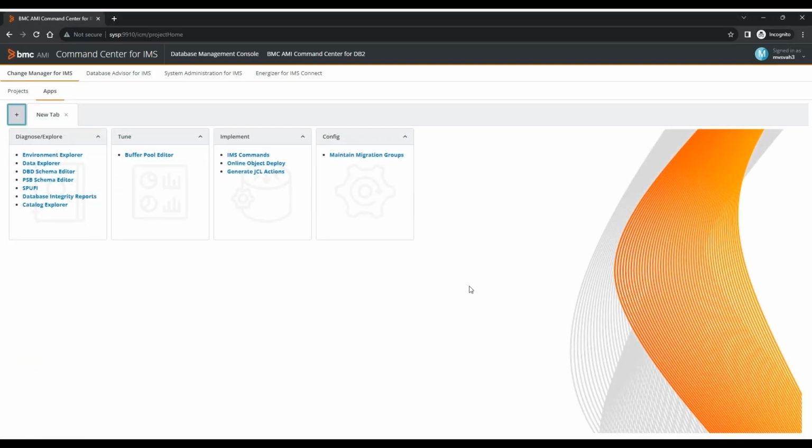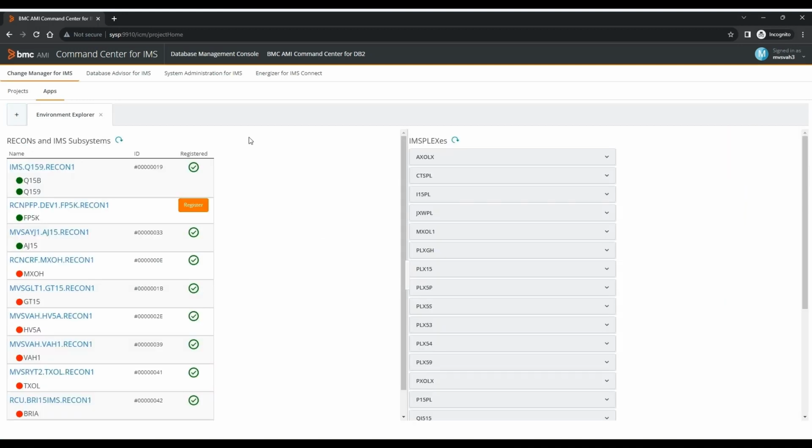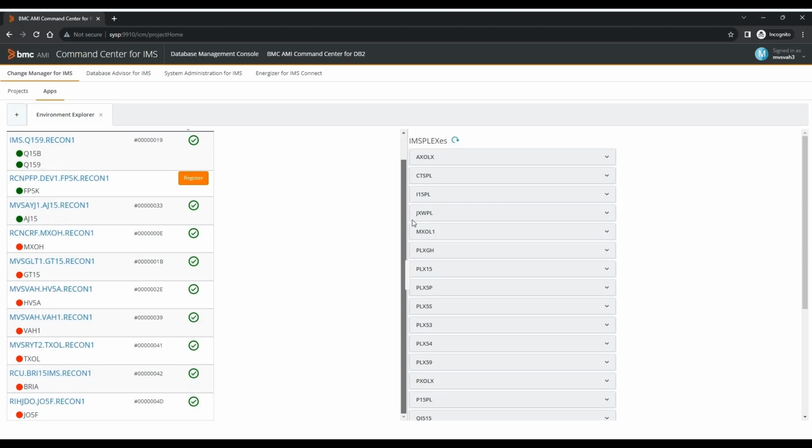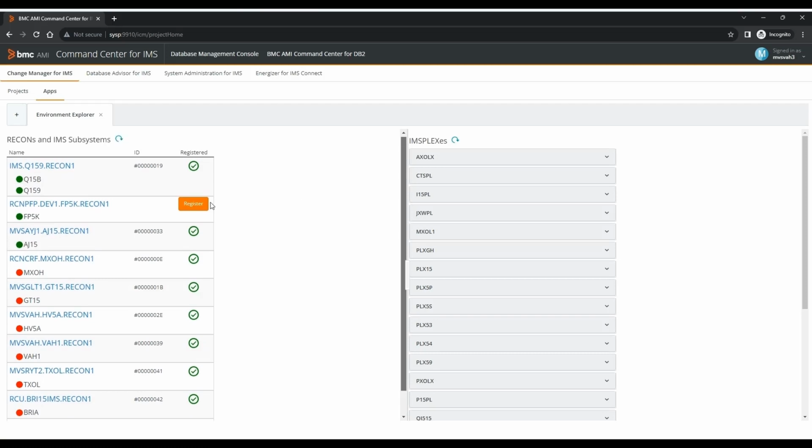Next, if we see the Apps section, we have the Environment Explorer. It offers a comprehensive and versatile approach to configure the IMS environment. Recons and IMS Subsystems lists the existing registered recons as well as the option to register new recons. The green IMS ID tells this IMS is active right now and red tells this isn't.